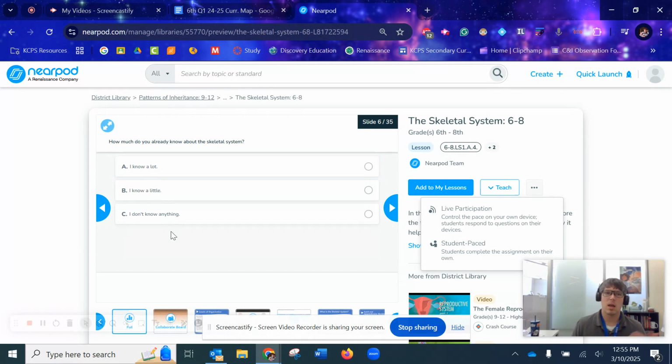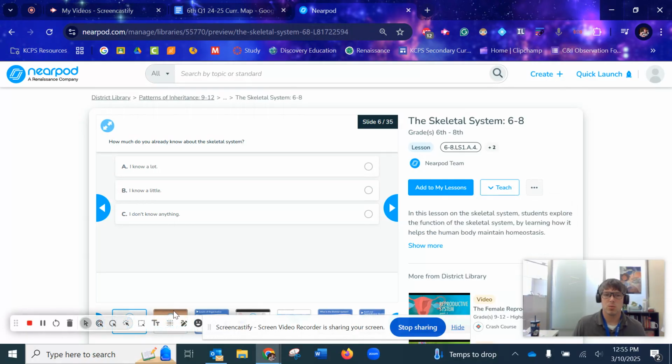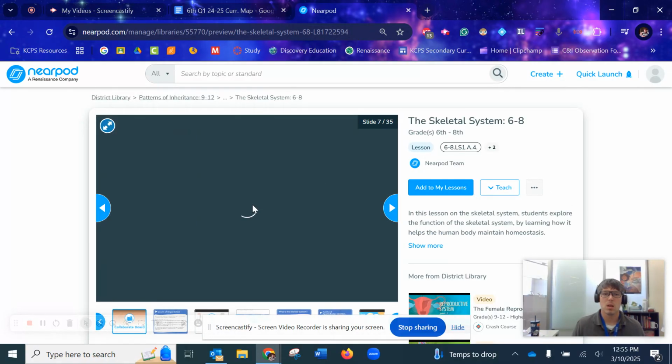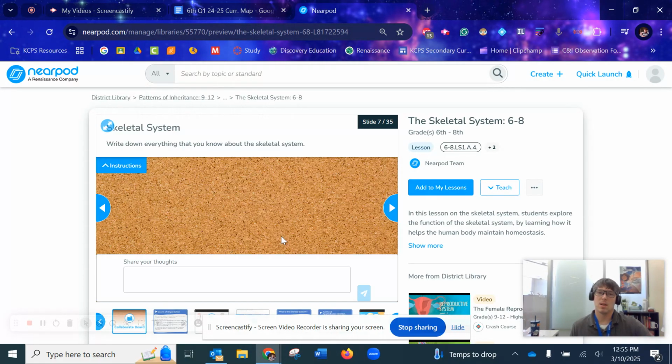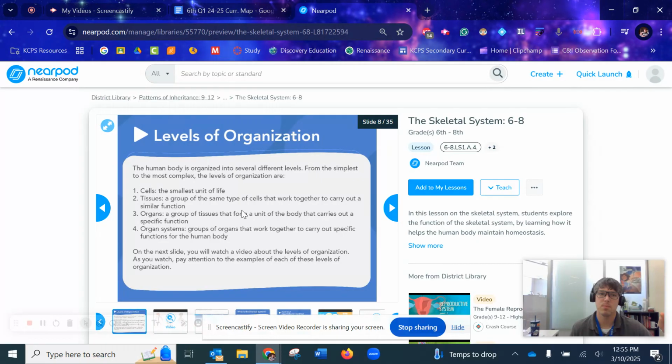So this is just like a, hey, what do you already know? You can kind of get a poll from the students on what they already know. This one gives you data just for you, but the next question is a collaboration board. So students will be able to see each other's responses and all that sort of stuff. So you can either do one of them or both, however you want to navigate that.